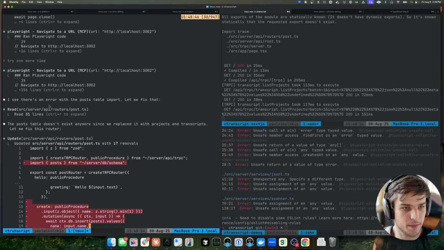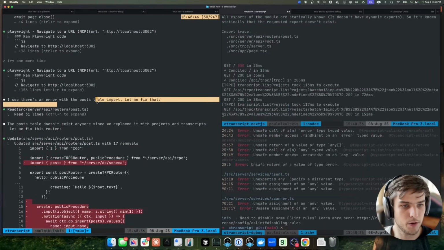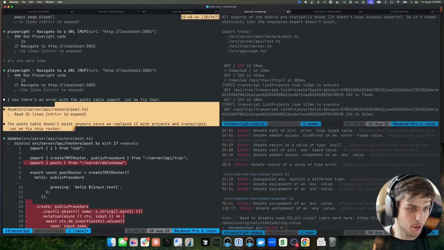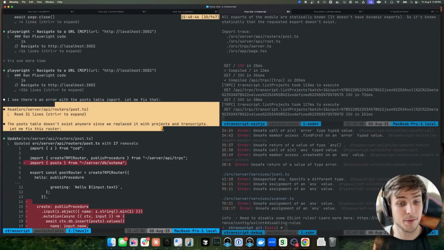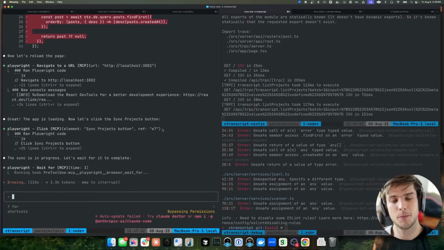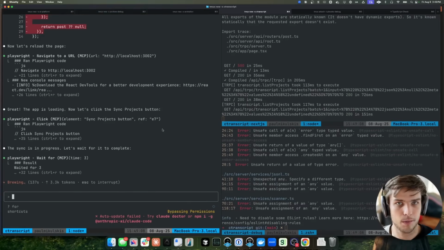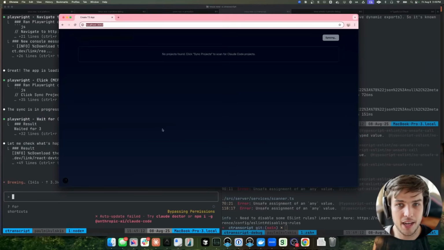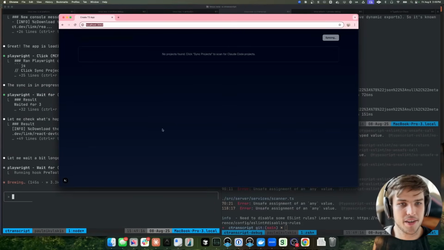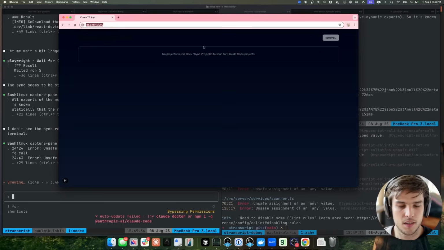Checking back over in the terminal, it seems like there's an error with the post table import. The post table doesn't exist anymore. Since we've replaced it with projects and transcripts, posts come with the default T3 starter. It looks like it removed that because we don't need it, replaced it with transcripts, and there was some stuff on the front end that was still expecting that. It figured it all out by itself, and now we're back in the browser, and it looks like things are rendering. Okay, we're still waiting.